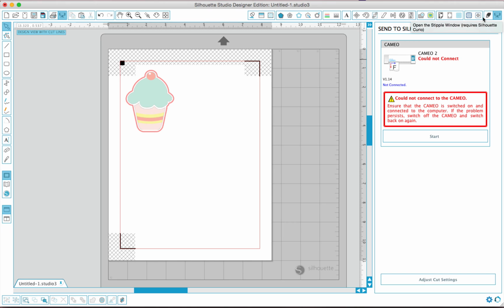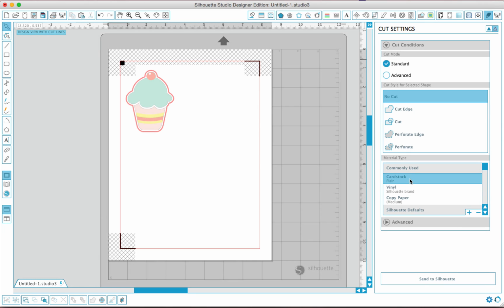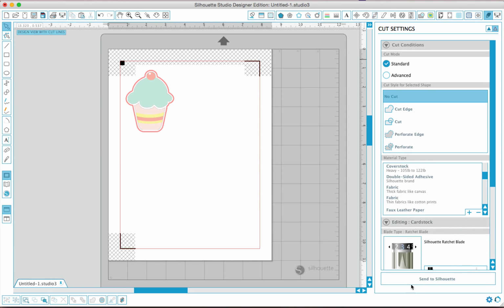But since I'm not connected to my Cameo right now, it's telling me to go ahead and do that. But you'll change your cut settings, obviously, to cardstock if that's what you printed on, and then you'll send to Silhouette, and your machine will recognize those little registration marks here in the three corners, and will cut out your little ice cream cone exactly in that position.